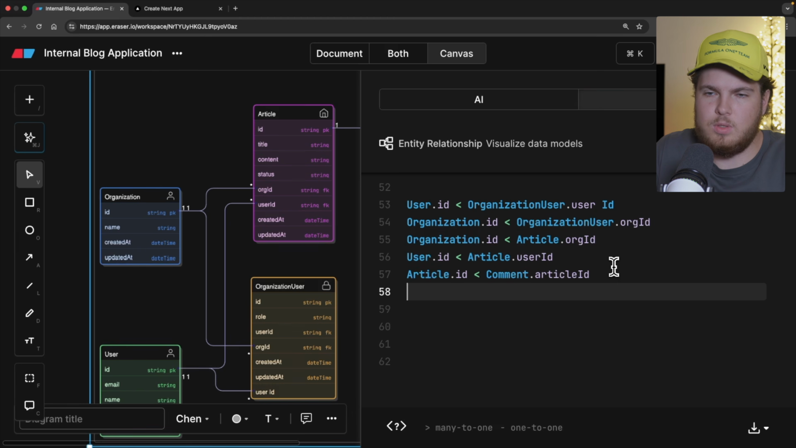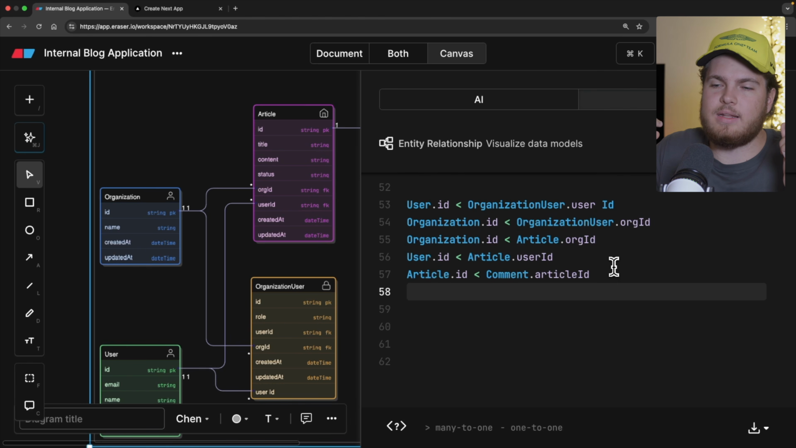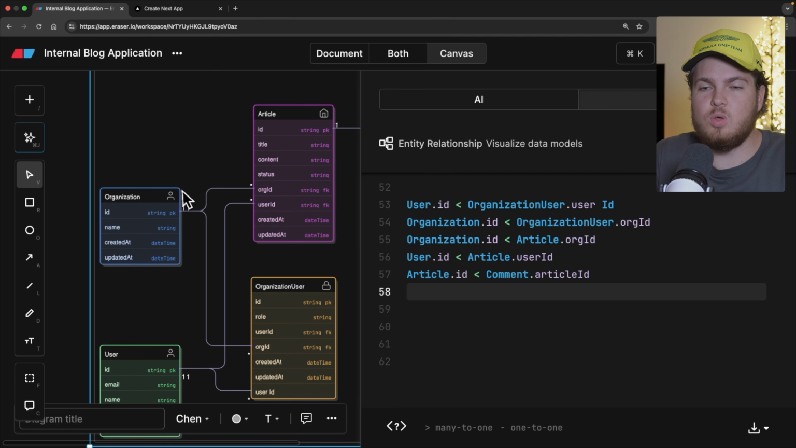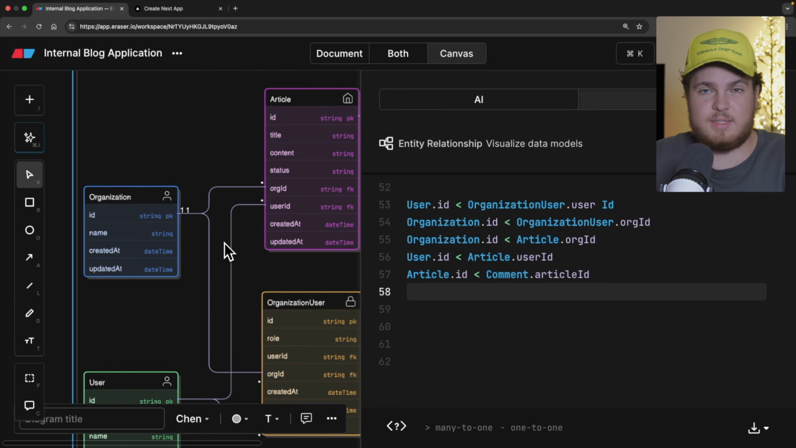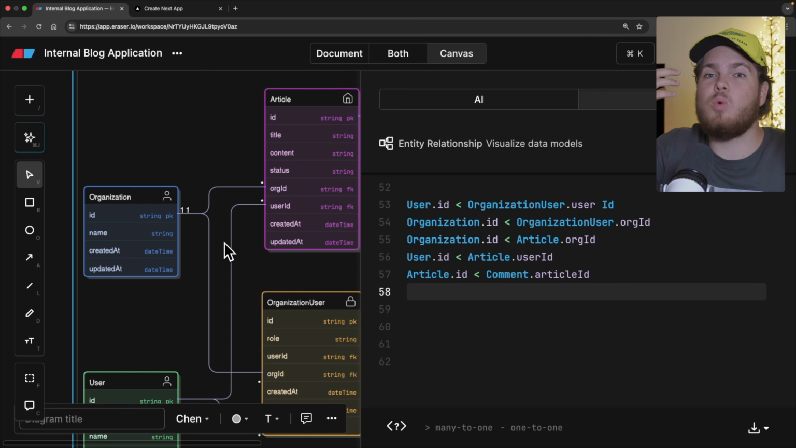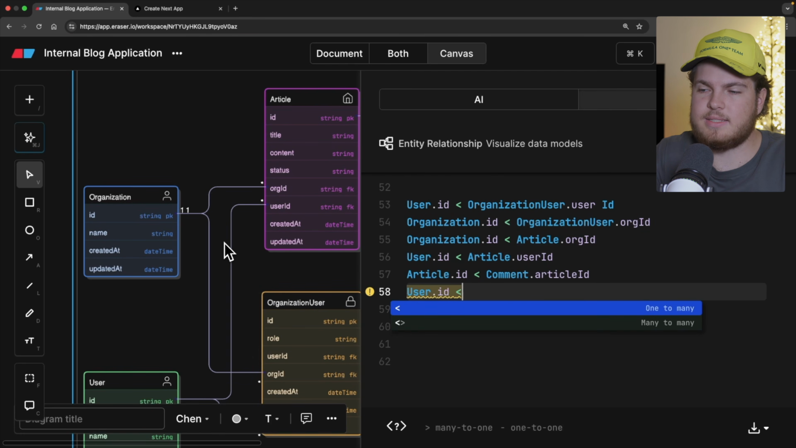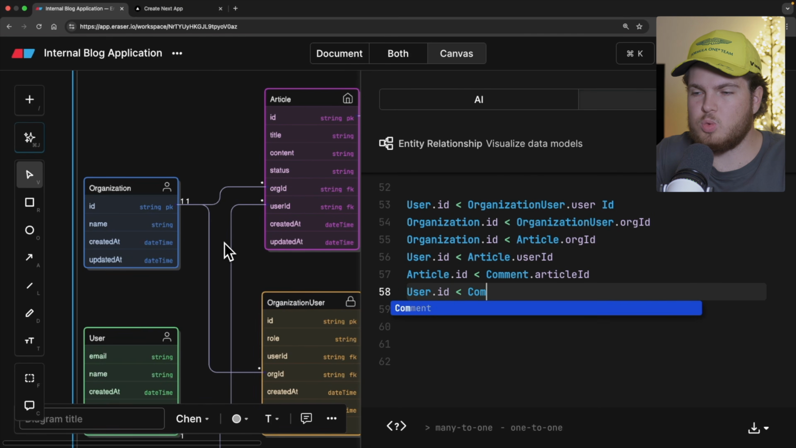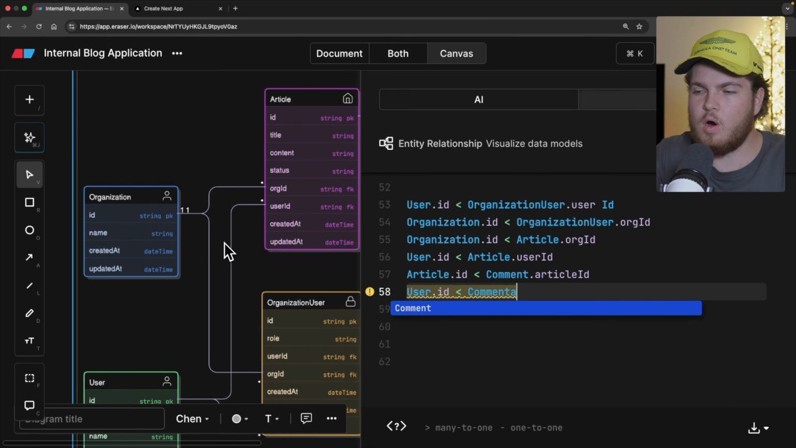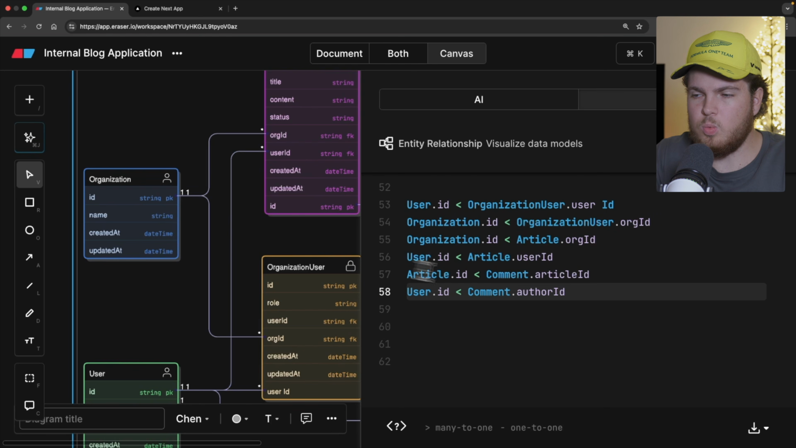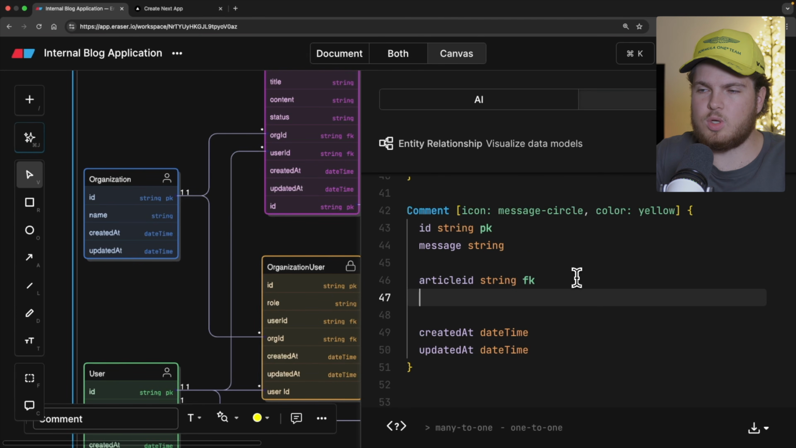And this is first of all the relationship between the user and the comment, because again, a user can create many comments, but each comment can only relate to one article and one user. Therefore, let's get our user.id, let's get the less than sign, and I want to reference the comment.author ID. As you know, we don't have the author ID, so let's go to the comment model, let's create the author ID, which will be of type string, FK.